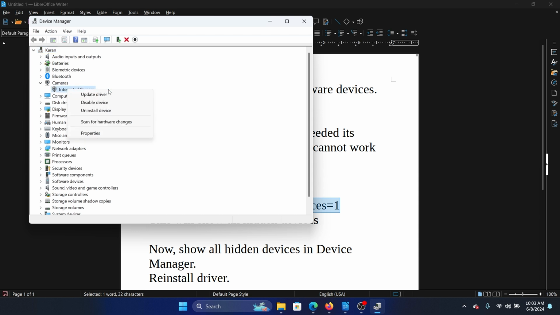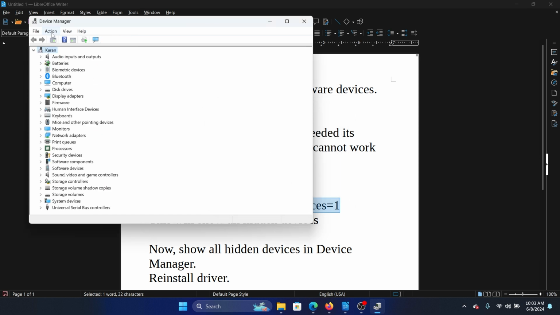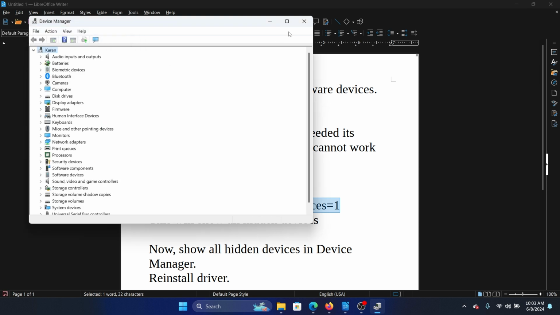Right click on it and then select uninstall device. Click on uninstall. Make sure that the device is uninstalled. Click on action and then click on scan for hardware changes.